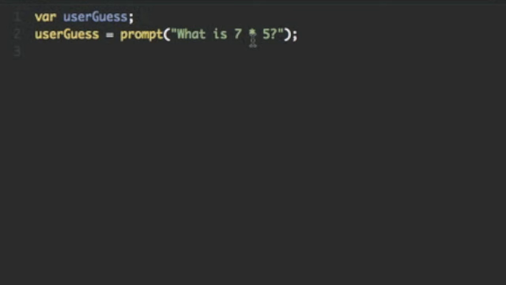So we're going to ask the user a simple math question. Now we want to tell them that they got the answer correct, if they did in fact get it right. We use the keyword if, followed by a pair of brackets, and inside the brackets we put a condition. Now what is a condition? A condition is a comparison that can be true or false. So we might say if the user guess is equal to 35, then we're going to let them know that they got the right answer.